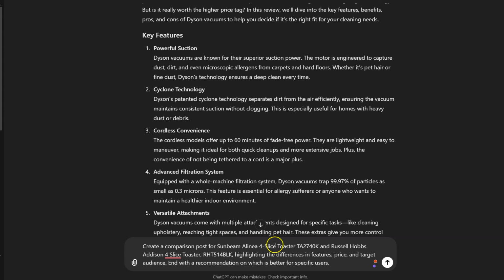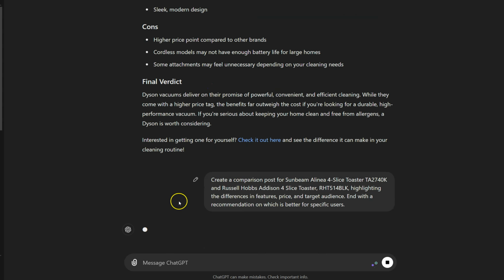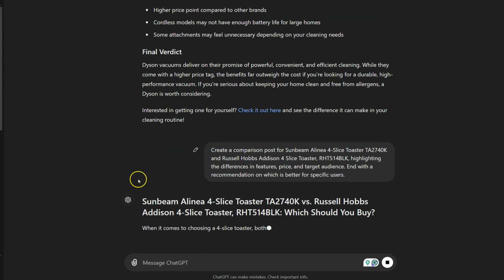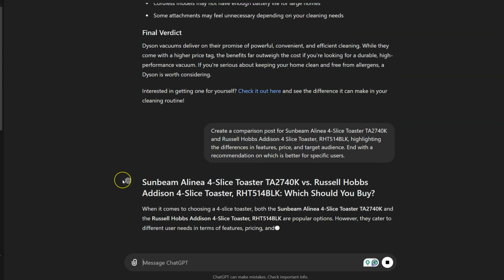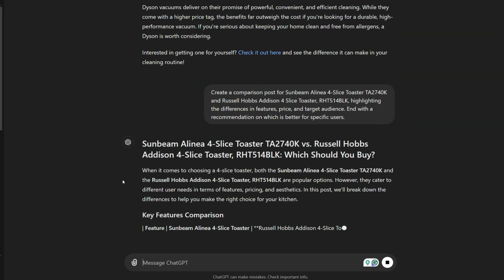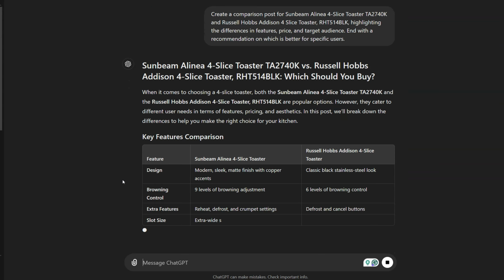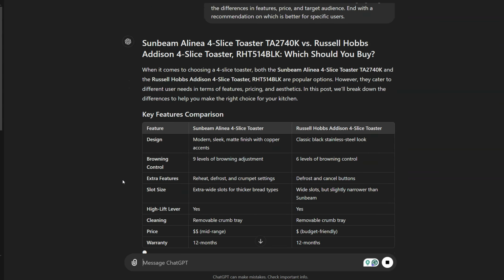We've got a Sunbeam toaster and a Russell Hobbs toaster, highlighting the differences in features, price, and target audience, and with a recommendation on which is better for specific users. So here we go. Now, hopefully we get some actual proper features that it should have researched. Oh, comparison table, always nice. That makes your content look a lot better.